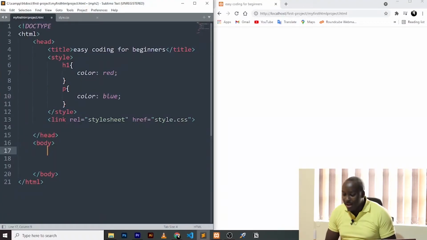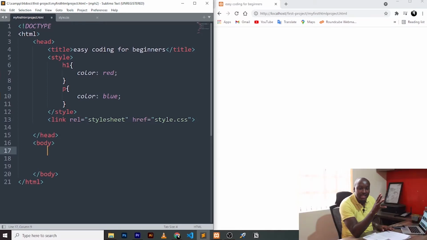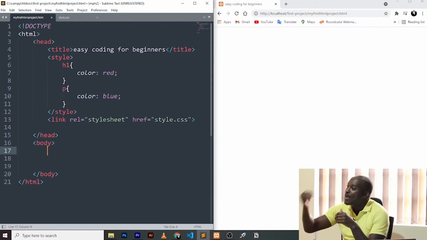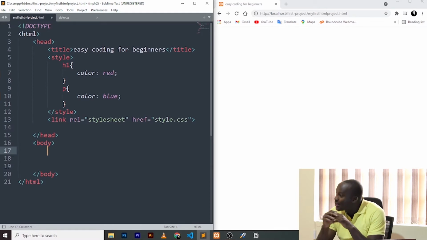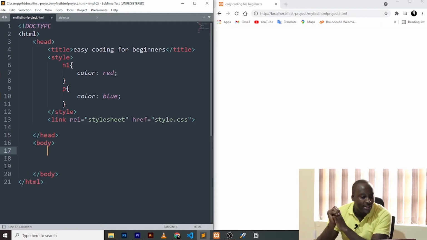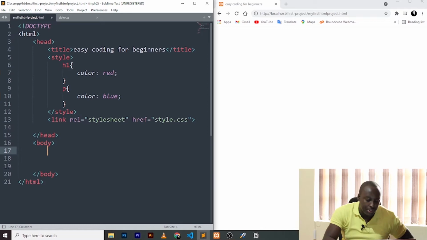Now, in this particular episode, we are going to talk about the body tag. Remember, we talked about these when we defined elements in the head tag, and we said we're going to see practically how most of the elements defined in the head tag are going to be applied in the body tag. So this is it. We're going to focus on the body tag and all other tags that are written within the body tag. So open your My First HTML project.html in your Sublime editor.